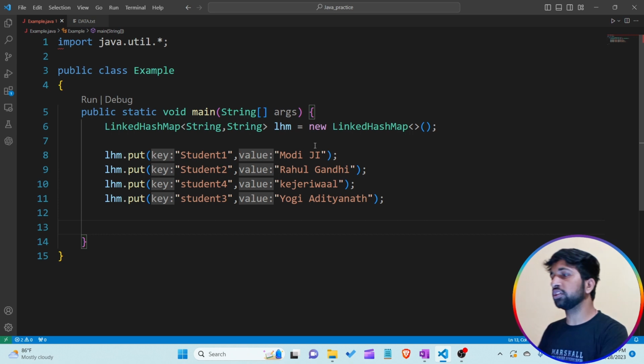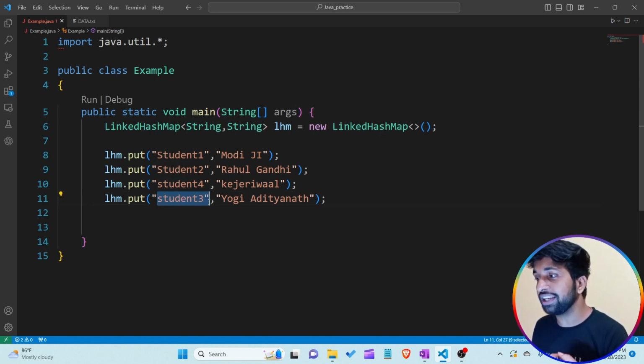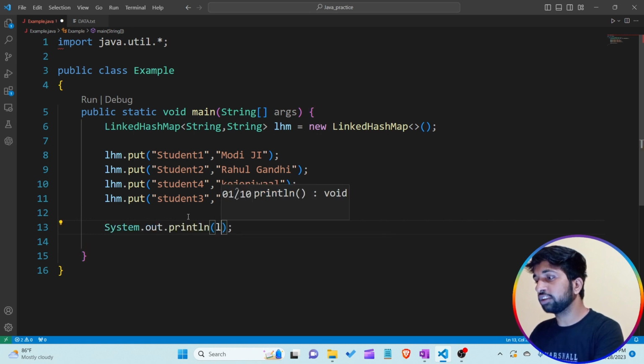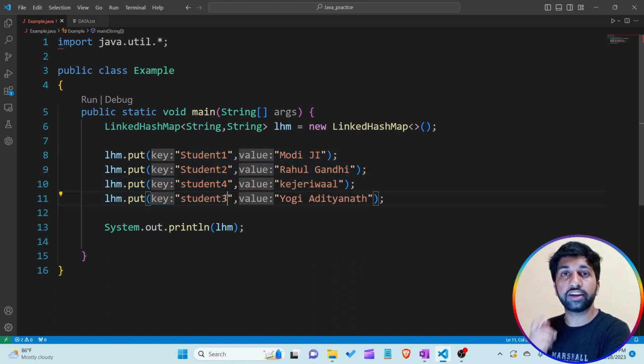Okay, so I'm just inserting 4 elements into the particular object of a LinkedHashMap class. I'm inserting student1 as a key, student2 as a key, then I'm inserting student4 as a key. After, in the last, I'm inserting student3 as a key. If I print the object of this particular LinkedHashMap class, I just want to check whether the insertion order is preserved or not. If order is preserved, the output comes in the same order, means first student1 is added, then 2, then 4th, then 3rd.